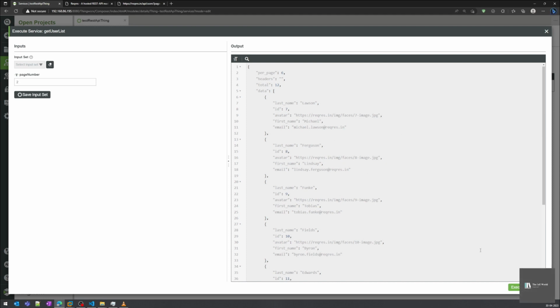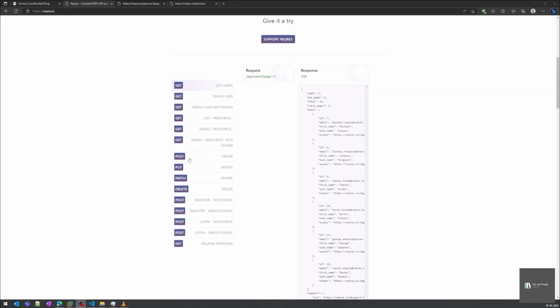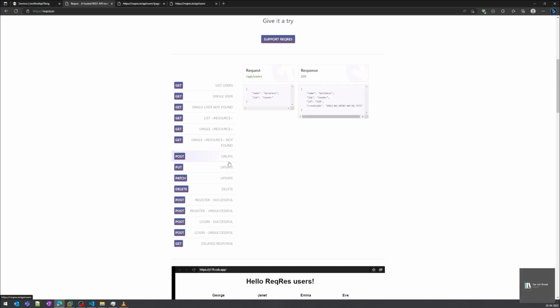This is one method, GetJSON. We will also see how we can post or put something. Here we have one more method called POST. Post means we are going to put something into the server, and based on that it will give us a response. Here we are going to create a new user, and whenever we create a new user, it will give us the response 201. 201 means something got created on the server, and it returns the ID of the user, the job and name we provided, and the timestamp when the user was created. We are going to consume this API in Thingworx.